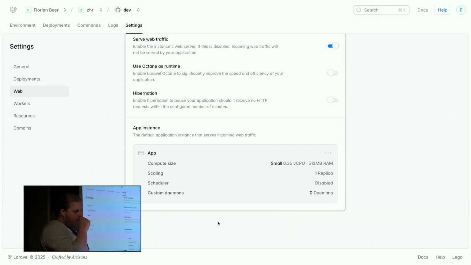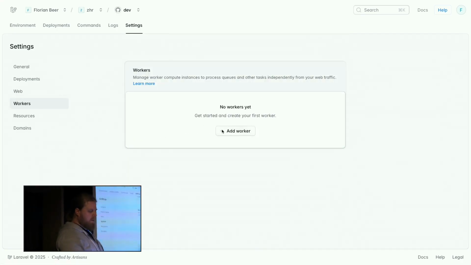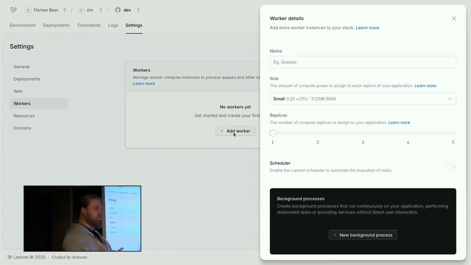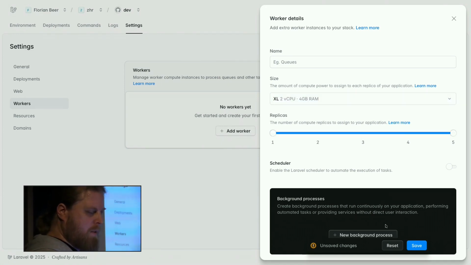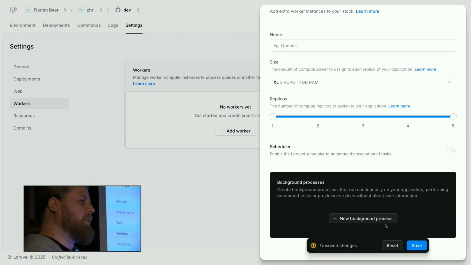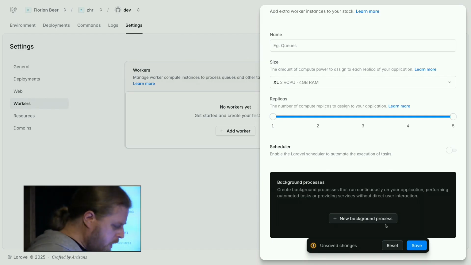If you don't want your background workers running in the same instance, you can also deploy a separate instance alongside of your web instance, and have, for instance, a queue worker instance with maybe you need a lot of power for that, and have it scale to 5 instances and run multiple queues in there. So it's a really flexible system to separate out your web traffic from your background tasks.